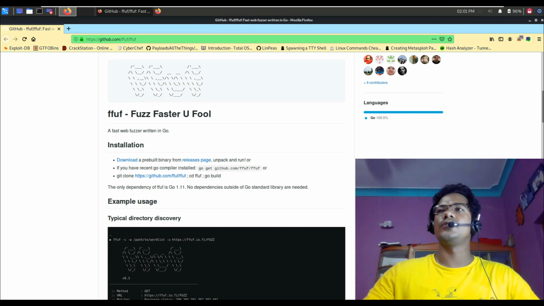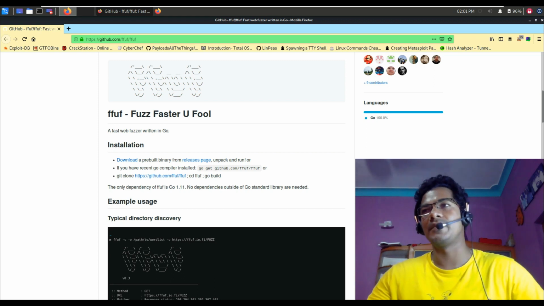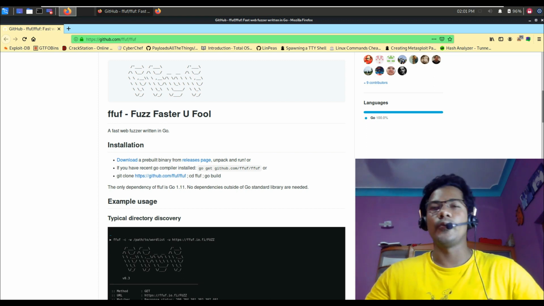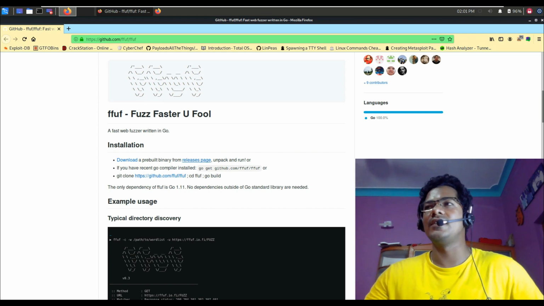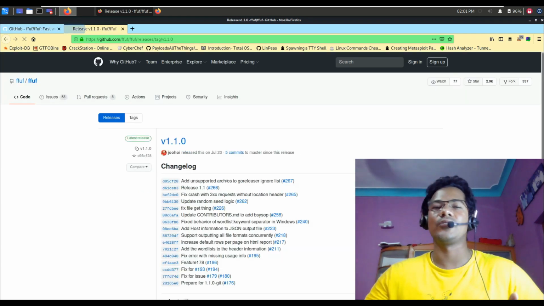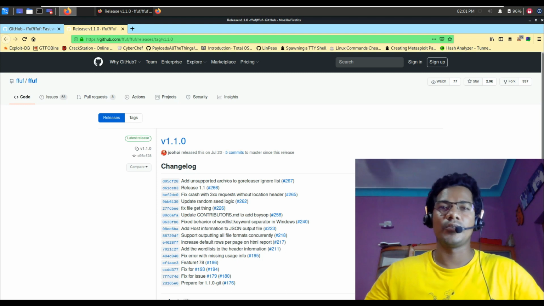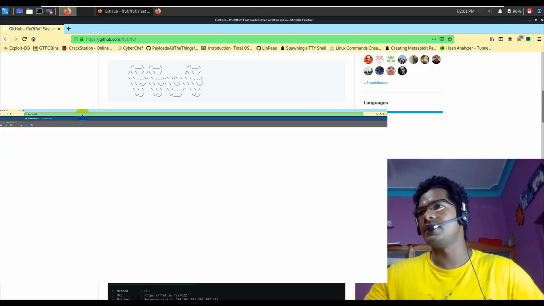If you go through this tool, it says a fast web fuzzer written in Go language. So this tool is completely written in Go language. The way to use it is you can find the release page over here. I will just quickly show you the installation part to give you a brief idea how you can install it and then proceed further.